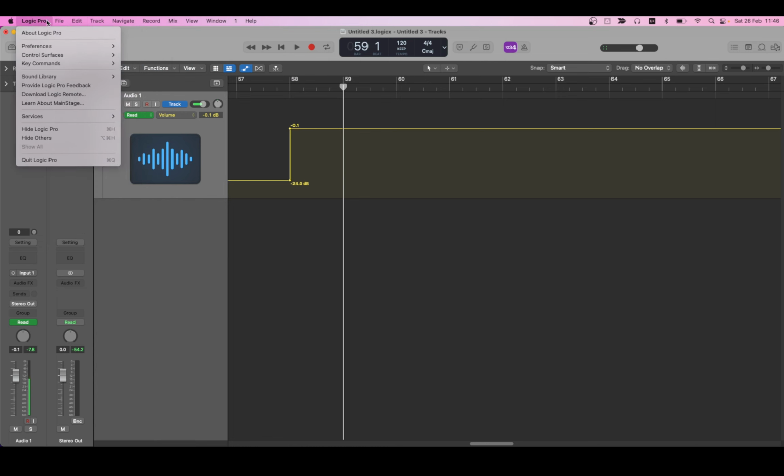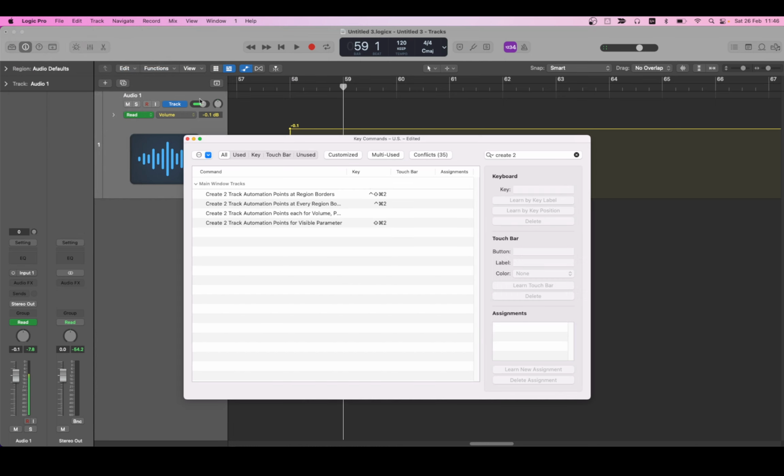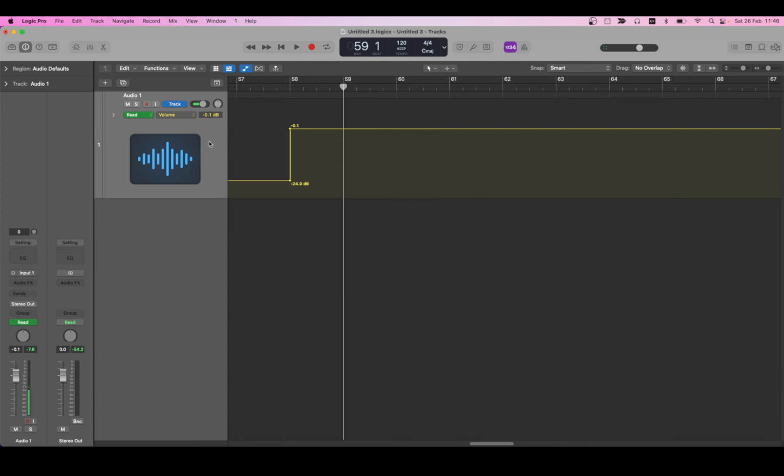So let's do this. Let's go to Logic Pro, Key Commands, Edit. Find the menu item you want. You're going to have to know what it's called, or else you can kind of navigate through it, but it's a pain. Here it is, create two track automation points, and I've gone learn by key label and typed in some keys that I knew weren't being used elsewhere, which is shift and command and two. So now I can go, oh, please make a change between bar 60 to 62.